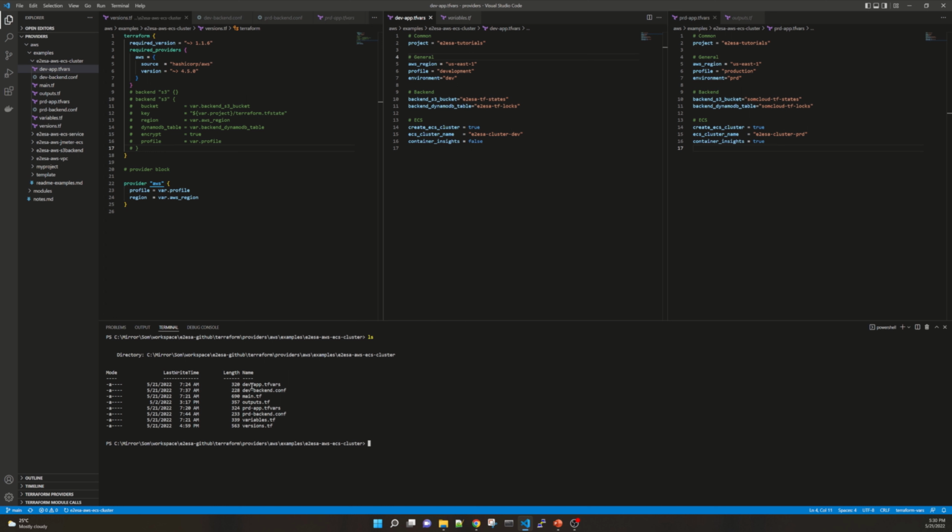We have the dev-app tfvars, also the prd-app tfvars, two tfvars. We have two backend configuration files. I will come to why they are required later. For now we have this dev backend conf and prd backend conf, and we have main.tf, outputs.tf, variables.tf, and versions.tf. Okay, that's all. Now let's do a Terraform init first.